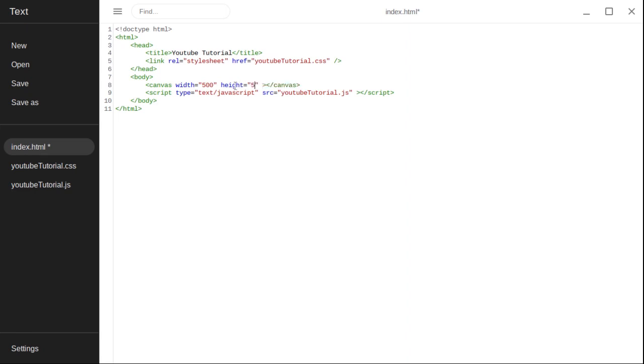It's also a good idea to assign your canvas an ID so that you can go back and grab it later with your JavaScript. So we're going to go ahead and say ID is equal to canvas. You will notice that we're going to name everything that has to do with the canvas, canvas. So we'll save our HTML file, and now we will open up our youtubeTutorial.js file.